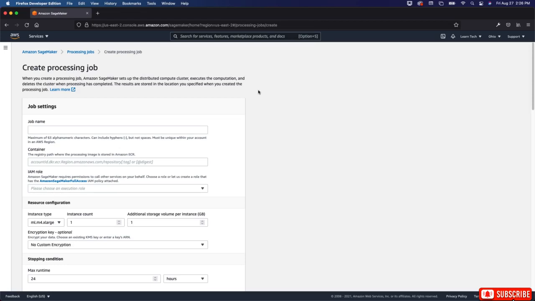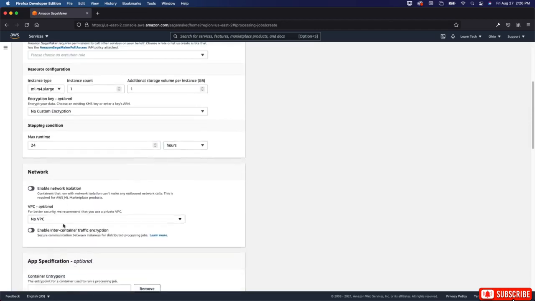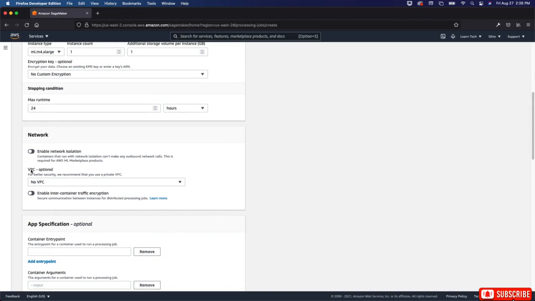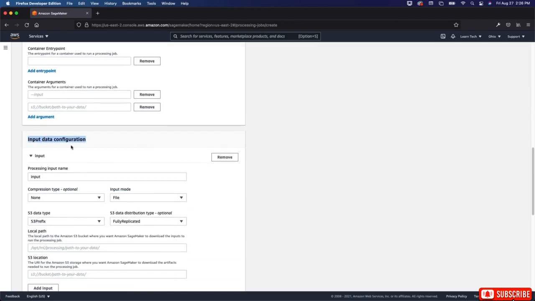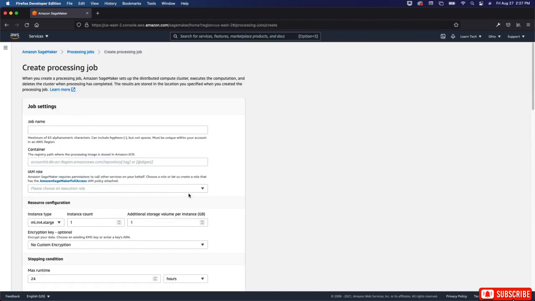So there's no real mystery. You know exactly where they are. So that's the significance of doing it this way. So what you would do is set the job name, the container, the IAM role, and then resource configuration: the instance type, the count, the additional storage, encryption key is optional, stopping condition, network, enable network isolation, or VPC, which is optional, app specification, which is optional, input data configuration, output data configuration, and then tags. So that's how you can set up a processing job.